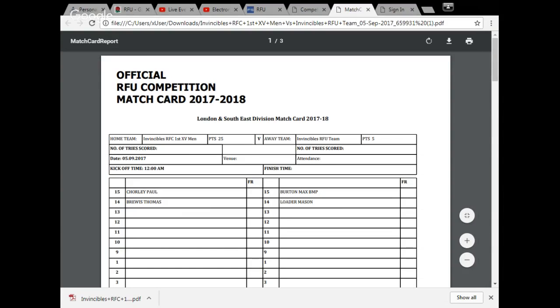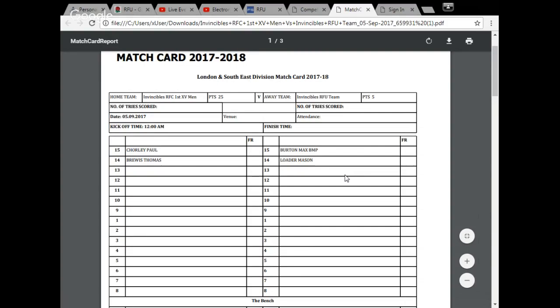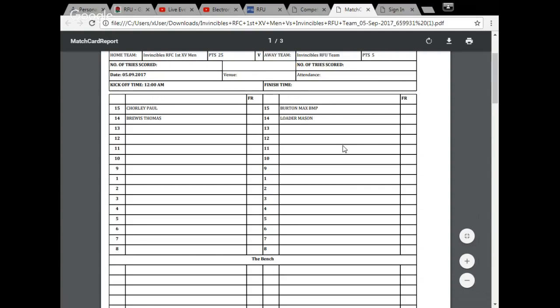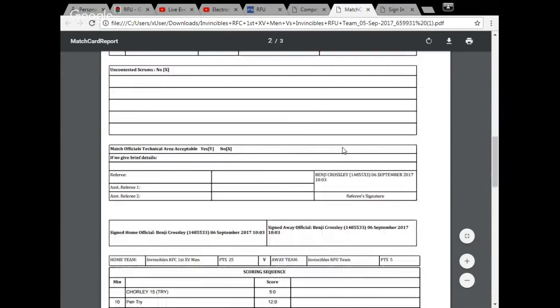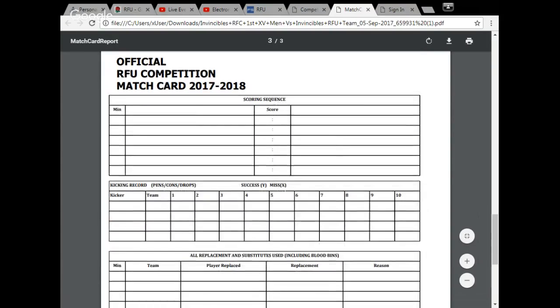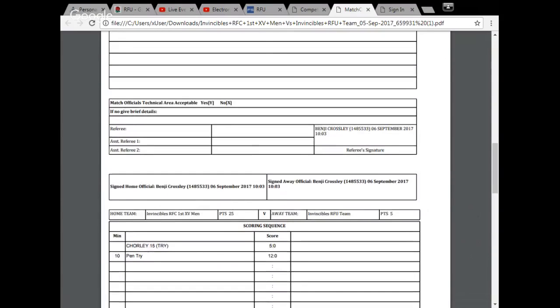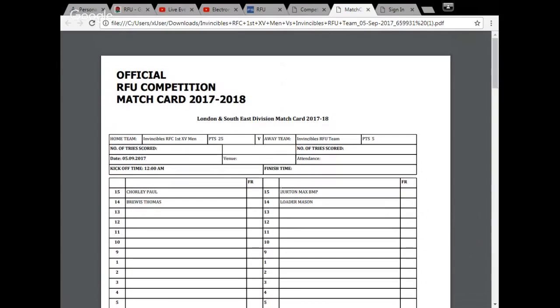And as you can see here, it's got the division, the teams, the points I typed in earlier. It's got the players I selected. It's got the match events I typed in, the try. And that's it. So again, you don't need to print this, but if someone wants to file it away or whatever, they can generate this PDF, file it away.